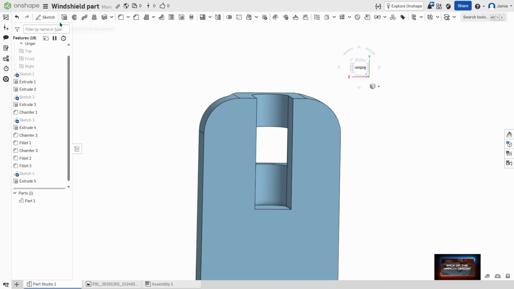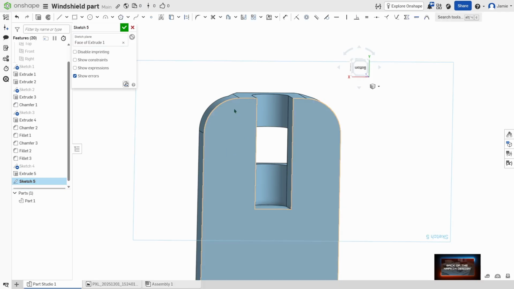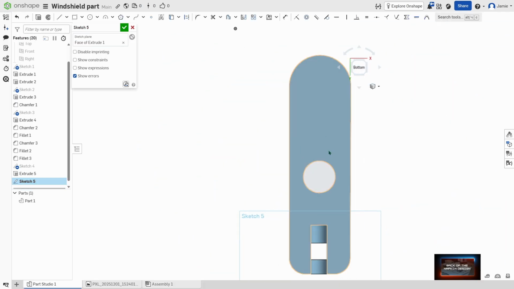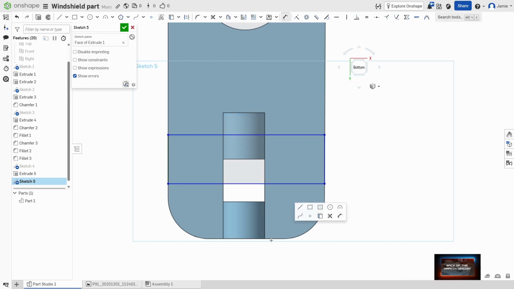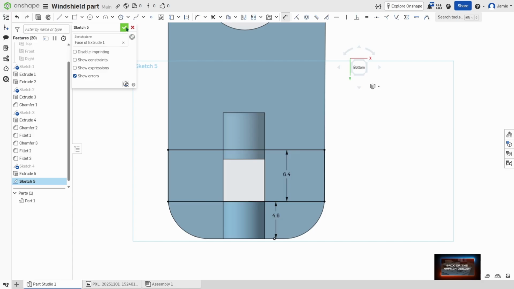4.6mm. So I'm going to create a sketch on this back surface right here. I'm going to click on bottom. Okay, flipped it. So we're going to go from here to here, D for dimension. We're going to go from here to here, and it's going to be that 4.6mm. And then the total width of this guy is 6.4. Okay, green check, done there.